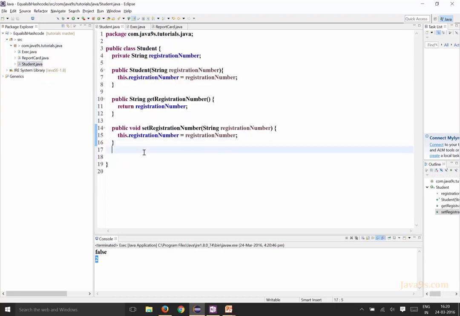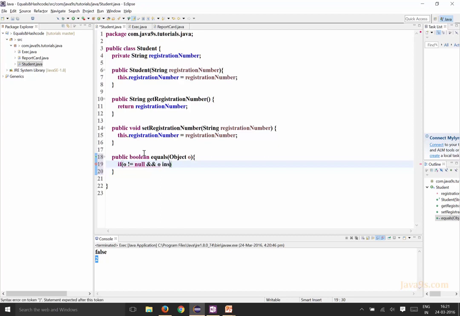Now I'm going to implement an equals method here. Boolean equals, object. The first rule is that we need to check that it is not equal to null. So whatever we are getting is not equal to null, and then we should also ensure that the object is an instance of this type, because we don't want to compare or accept some other type. So I'm checking if the instance passed to this equals method is actually an instance of a student or not. Then I'm going to get the unique value.